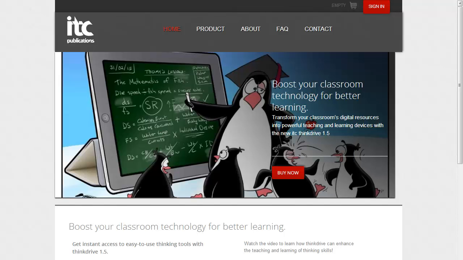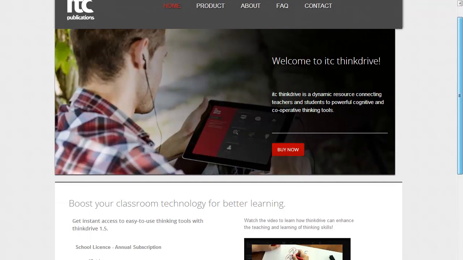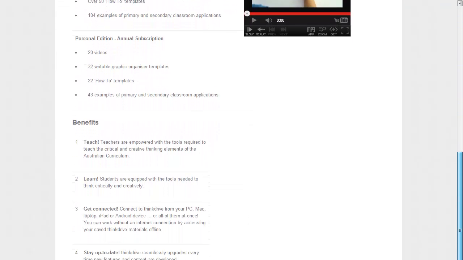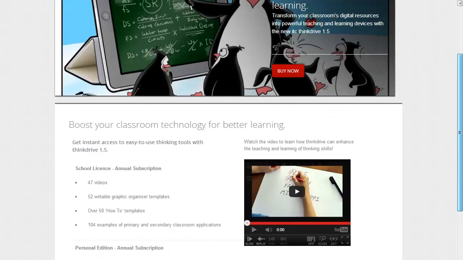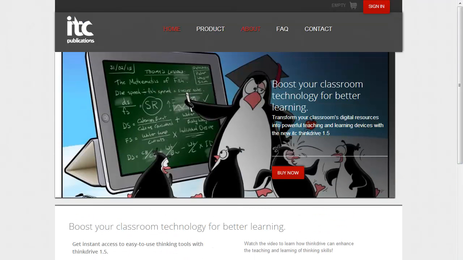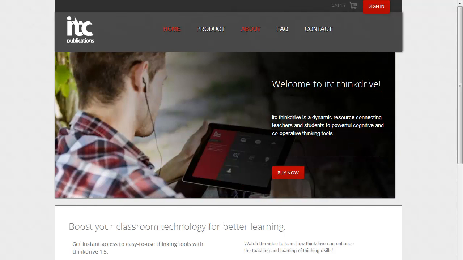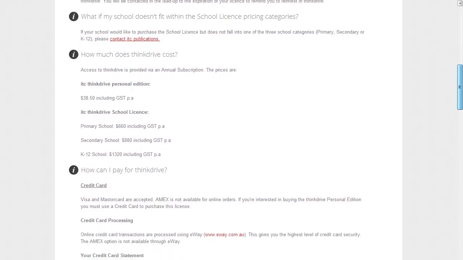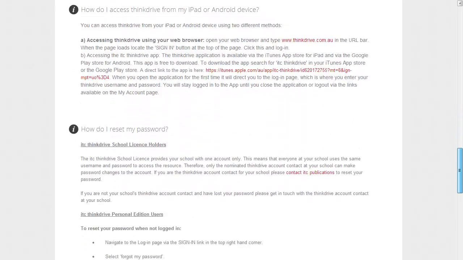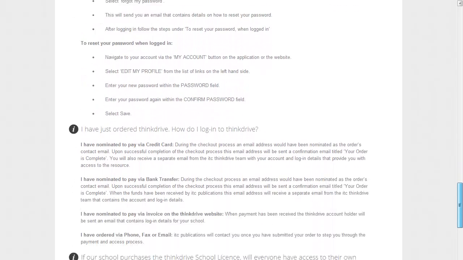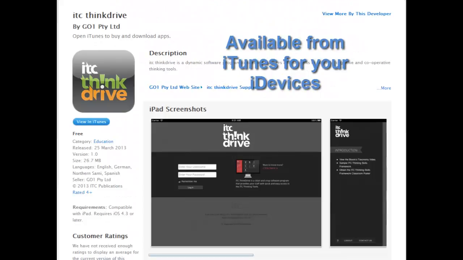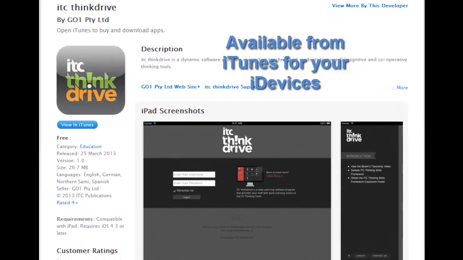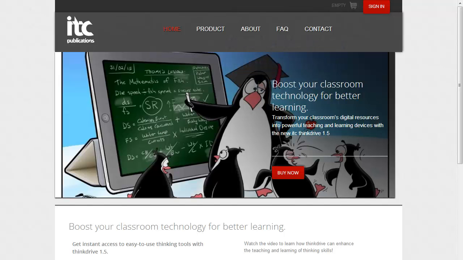So this is the landing page for thinkdrive 1.5. Which is all the usual information on the front. And information about the product, about ITC itself, frequently asked questions, which is very important to have a look at. For if you purchase thinkdrive, you'll need to know exactly how to set it up, what it costs, how to run it across your devices in the college or your school, etc. So once you've purchased your license for thinkdrive, you can sign in.